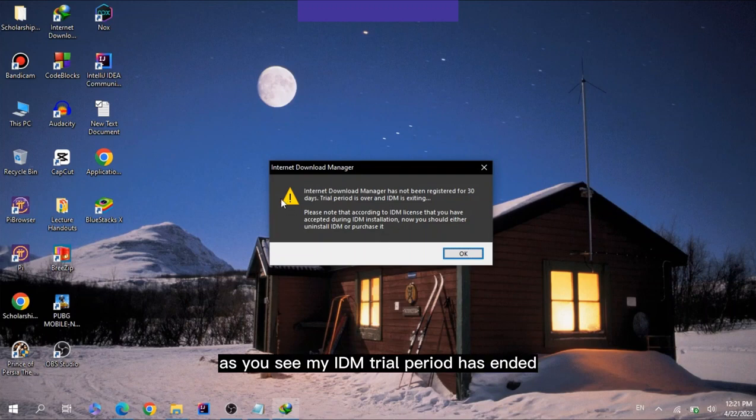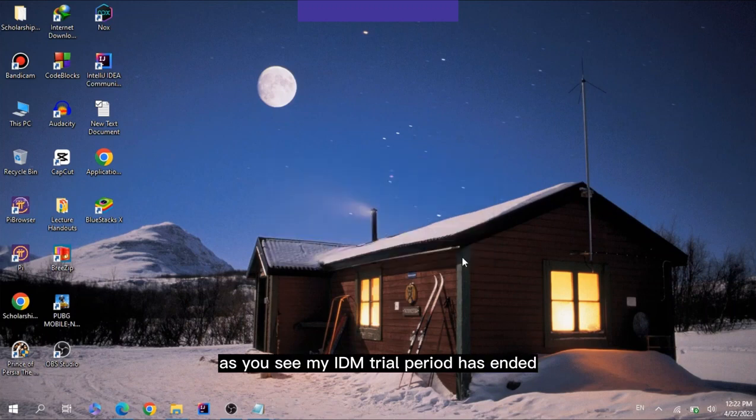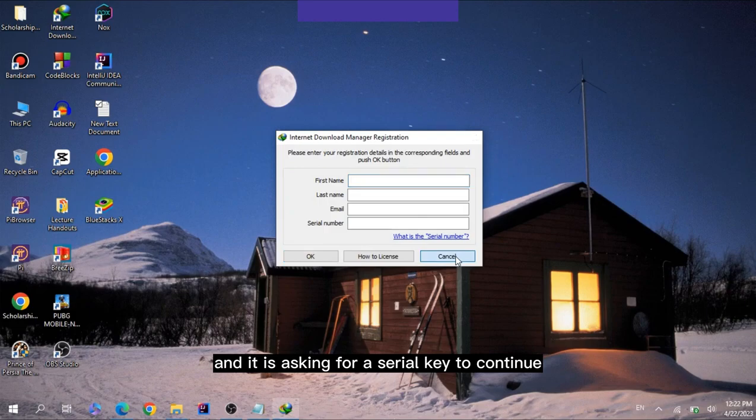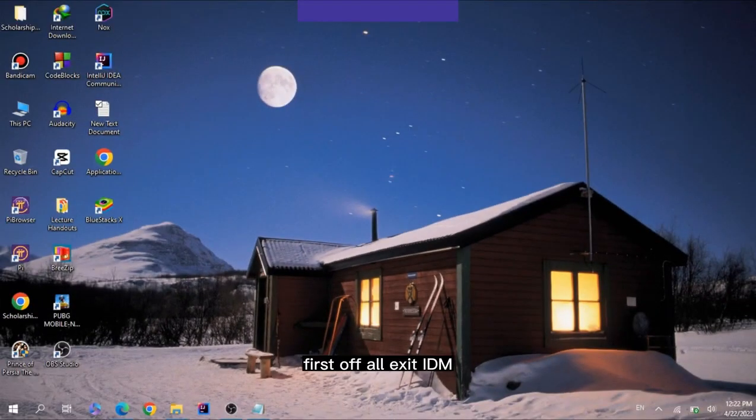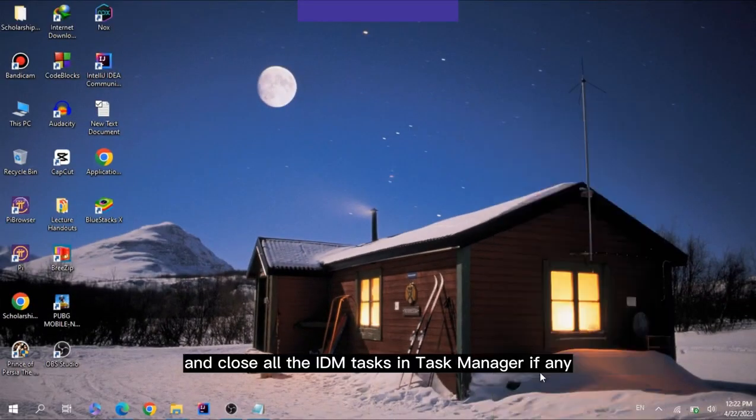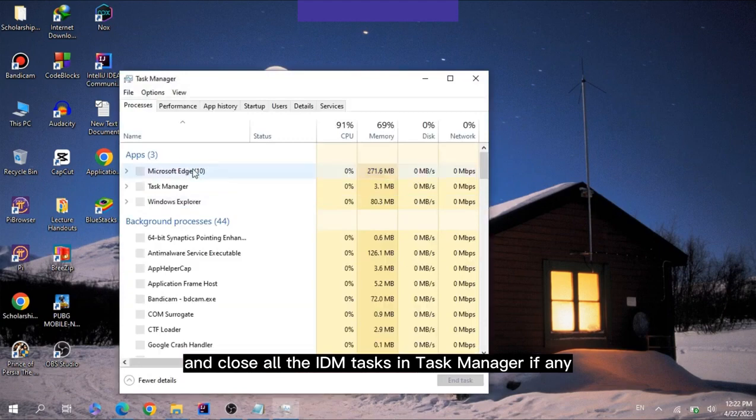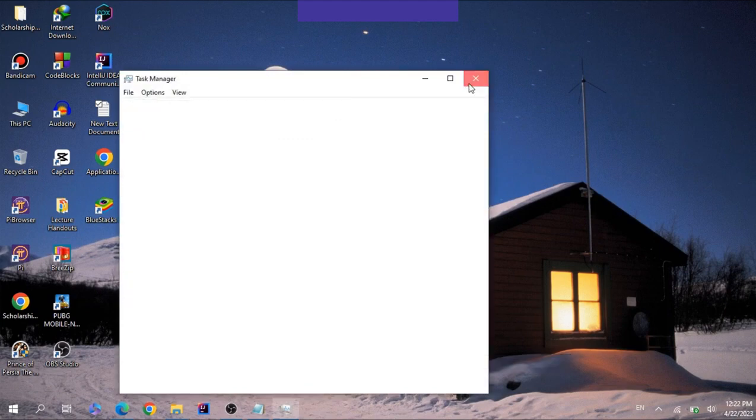As you see, my IDM trial period has ended and it is asking for a serial key to continue. Let's start the trick. First of all, exit IDM and close all the IDM tasks in Task Manager, if any.